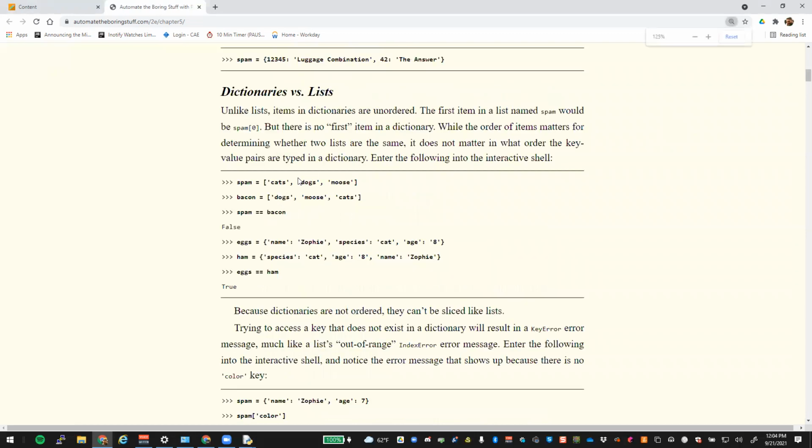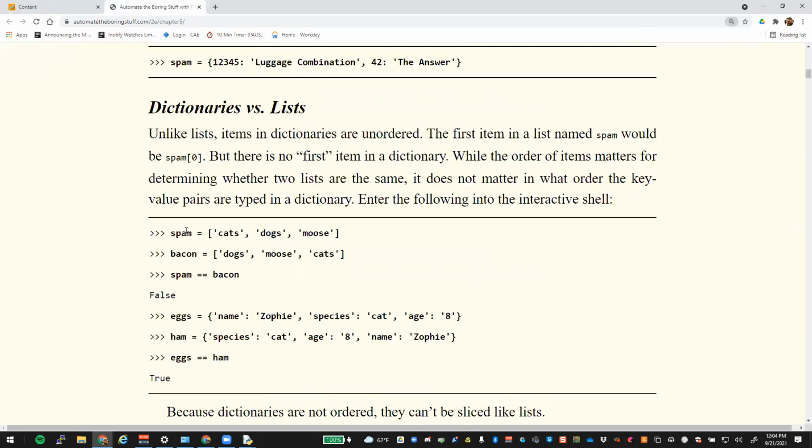If we look at their example here, and I'll zoom in a little bit, we can see that spam equals cats, dogs, and moose. Bacon equals dogs, moose, and cats. We'll notice that spam is not equal to bacon. That's because even though they're the same words, they're in a different order, which makes it a completely different list, because these are based on index.